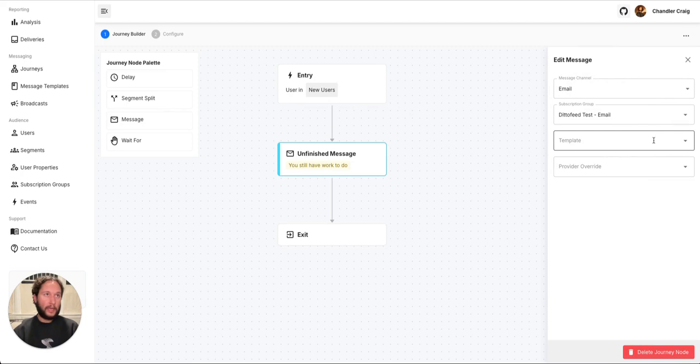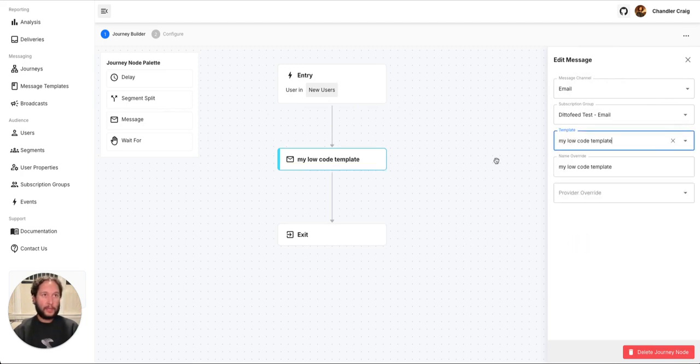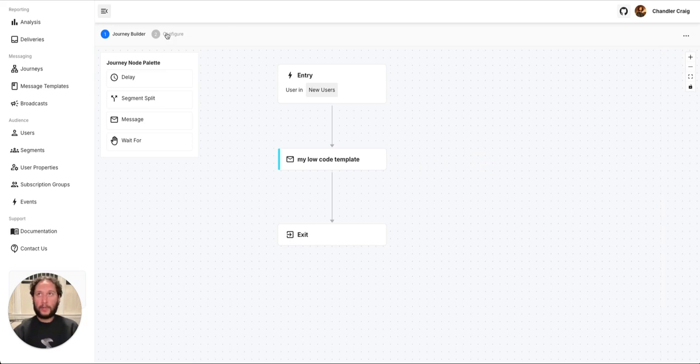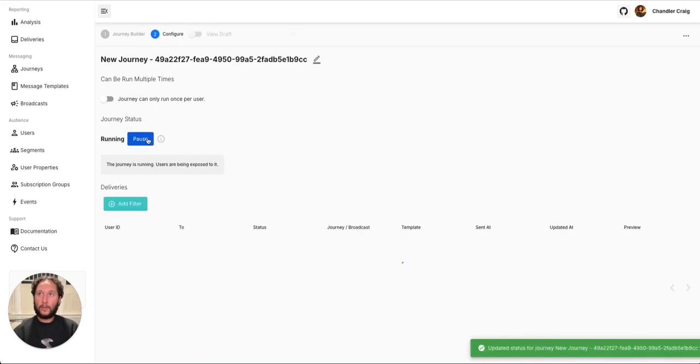This is a test workspace, so these are going to be nonsense templates, but let's select a template so that when we go to configure, we can hit start. After hitting start, all new signups will automatically receive your welcome email upon signing up for your product or service.